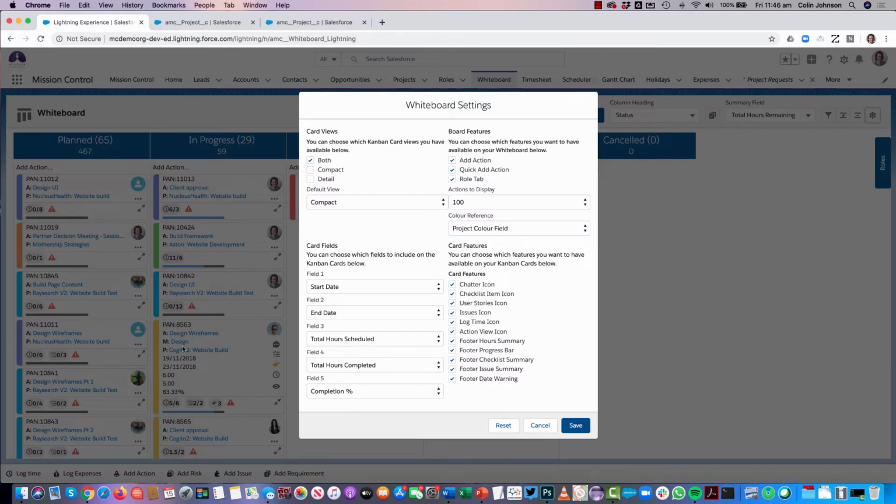As I say, the top 4 are static, but these 5 fields specify the information that's placed at this part of the card. You can also hide whether you have the ability to add an action, the quick add action, which I'll show you in a moment, and you can turn that roll tab off altogether. If you don't want people to be able to drag and drop to reassign, you can turn that off.